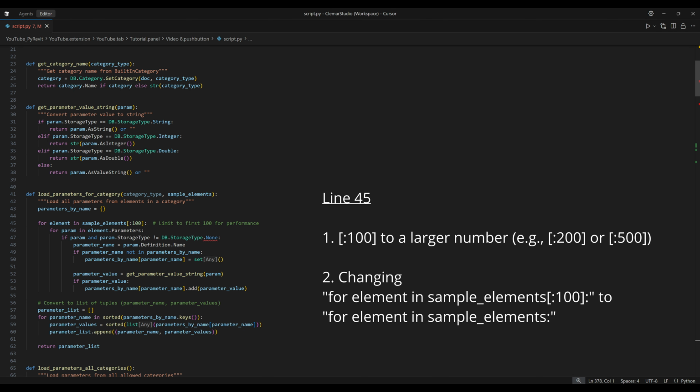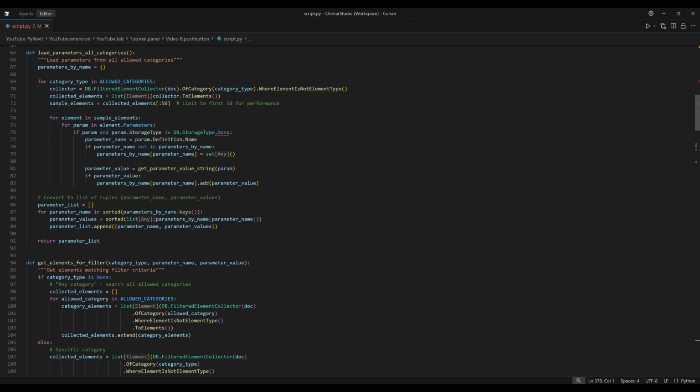If you want more comprehensive parameter data, you can change the :100 to a larger number like :200 or :500 to sample more elements, or even remove the limit entirely by changing "for element in sample_elements[:100]" to just "for element in sample_elements" to get parameters from all elements in the category. Keep in mind that removing the limits may slow down the loading process if you have a large model with many elements. The next helper function is load parameter from all category.